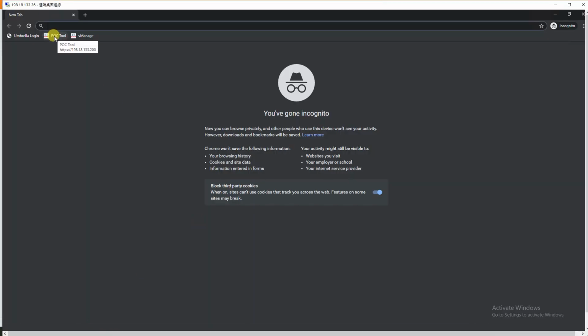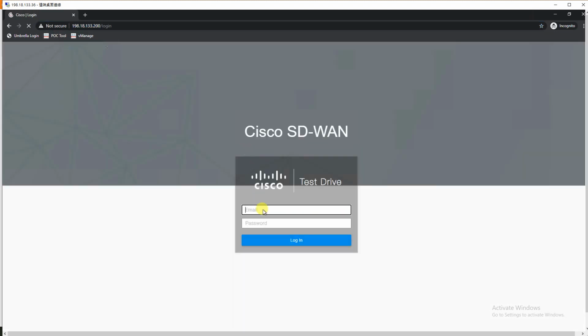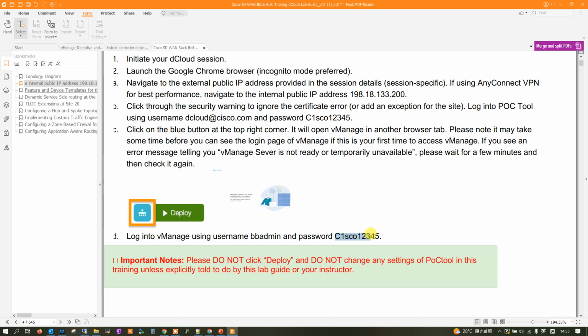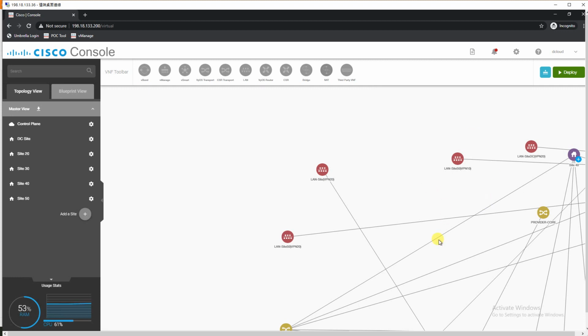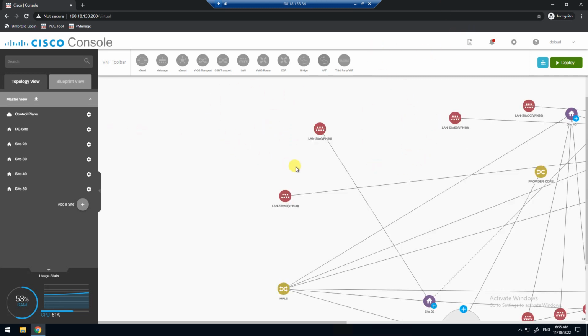And you can go to the POC tools here, and the login username is dCloud@cisco.com. The password is the same, big letter C, ISCO12345. And the password had already shown here. Okay, you can see that this is the POC tools.